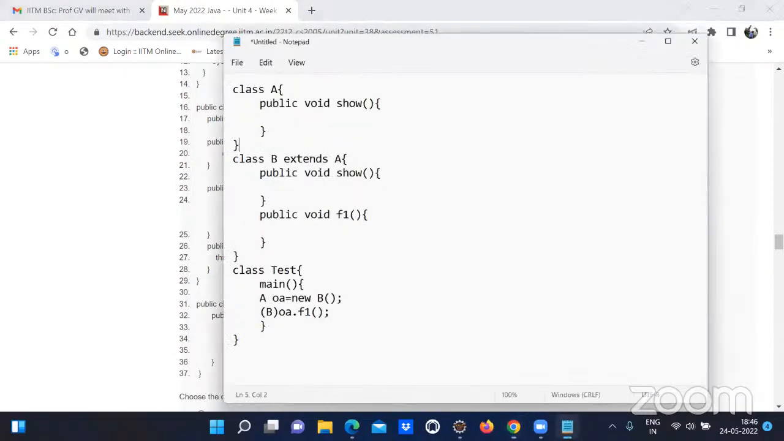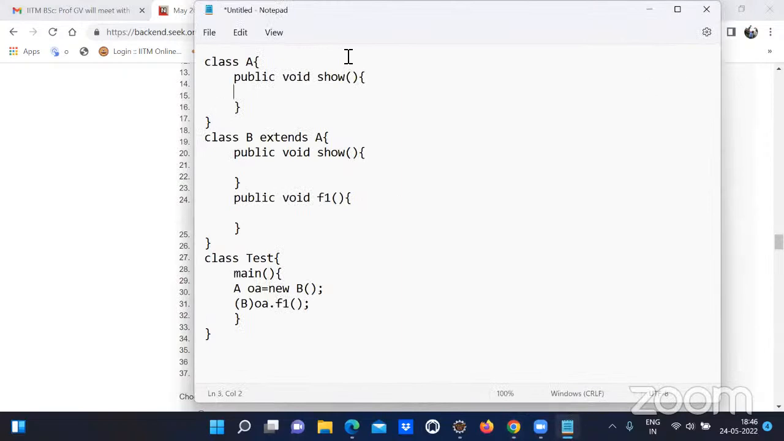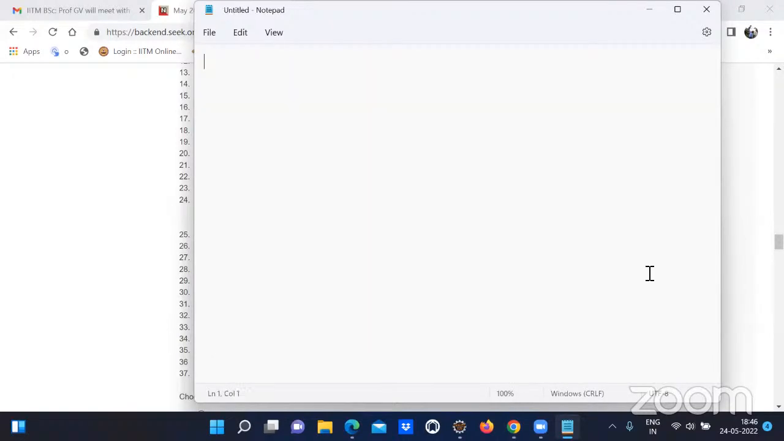Shall I start with week 4, or if anybody has any doubts, you can ask. Okay, shall I start with the week 4 content? Before that, I have a question about typecasting. What are the rules for typecasting? What is allowed and what is not allowed? Can I do it for any class? Only superclass to a child class?